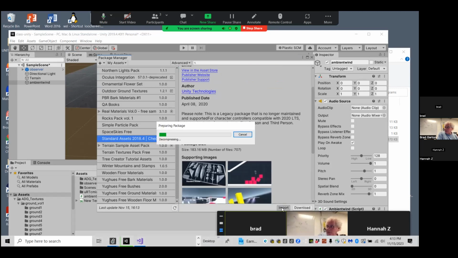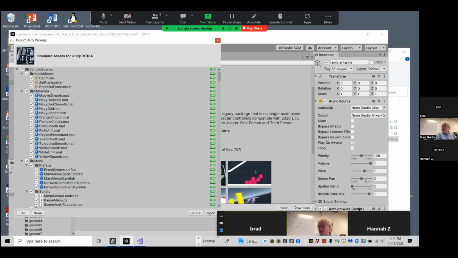Now this might be a problem because this was the set of assets that Unity would give you to fool around with when you first started Unity. There are many, many things in this, and this is one of those where you want to go through and prune it a little before you import it. I don't need any sample scenes at all.